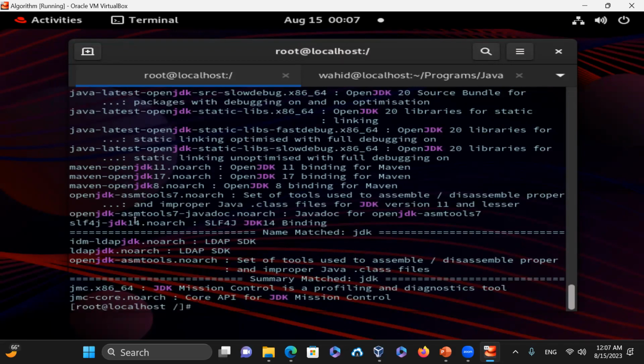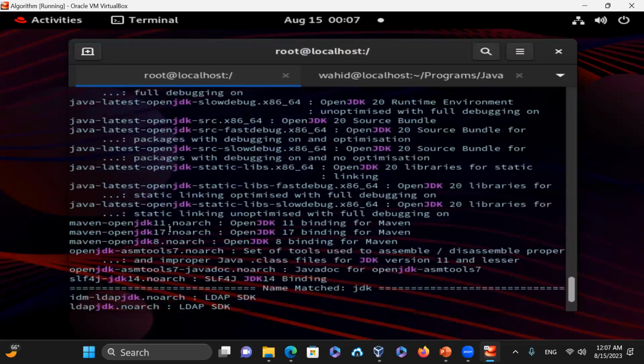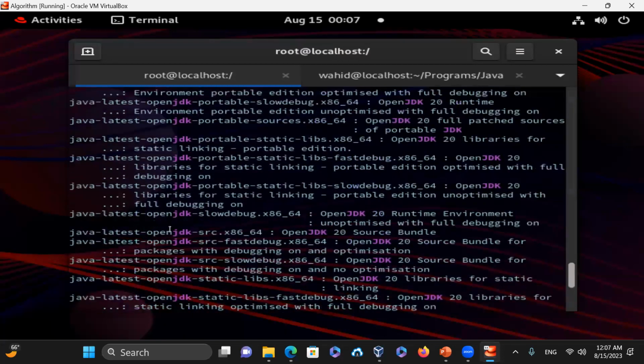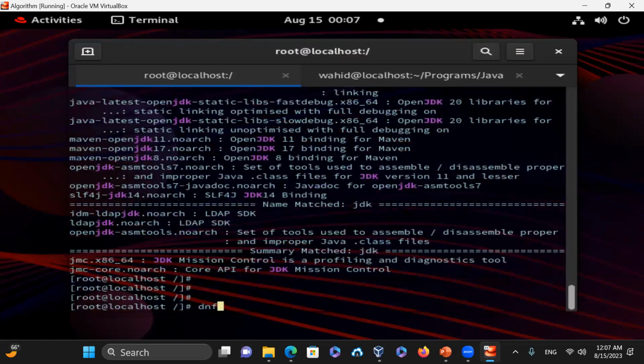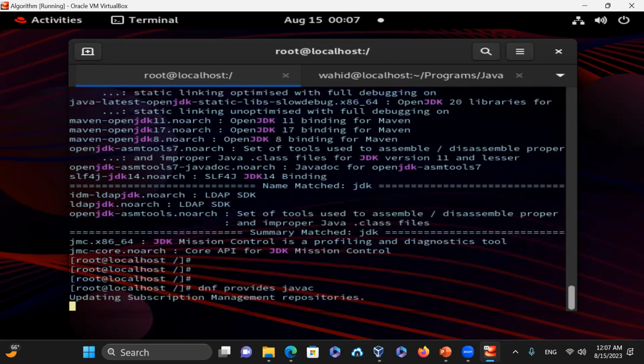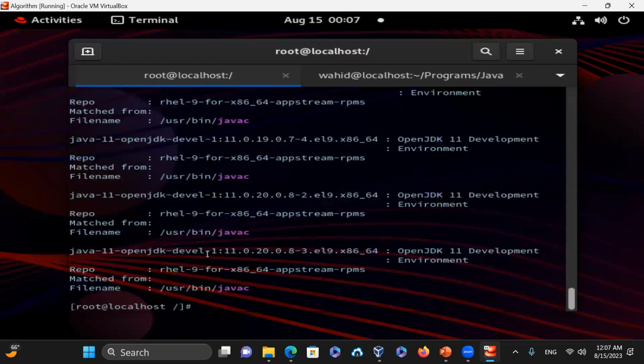Maven, GDK, OpenJDK, and one of these tools must have it, besides DNF, that provides javac. Let's see what other ones I look for. This RPM, user bin javac, so I'm going to try that one, and DNF install.